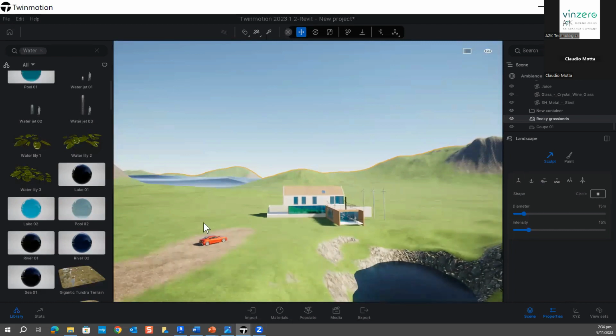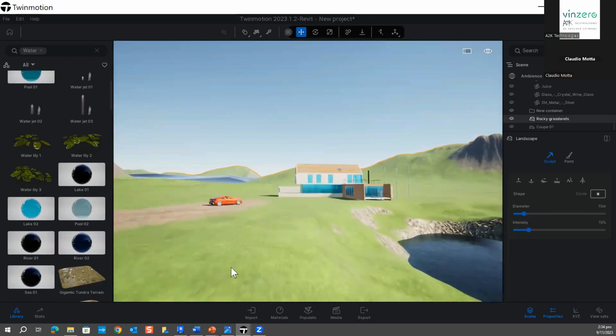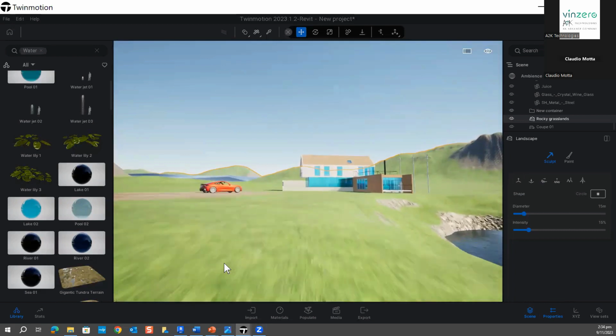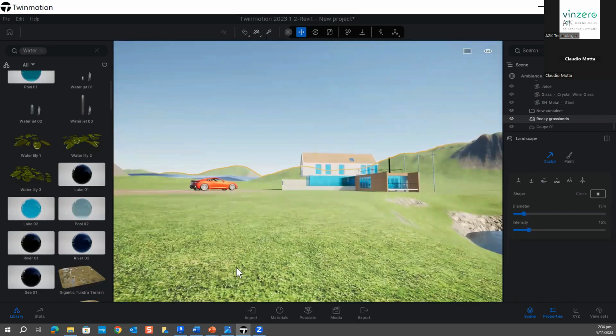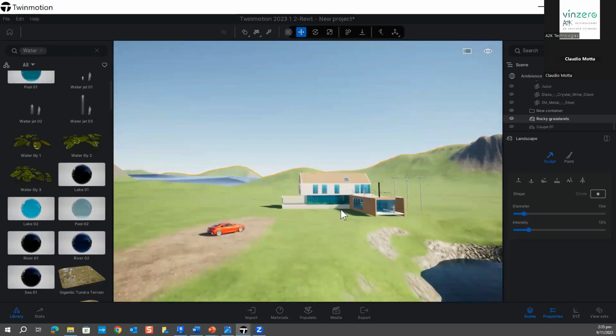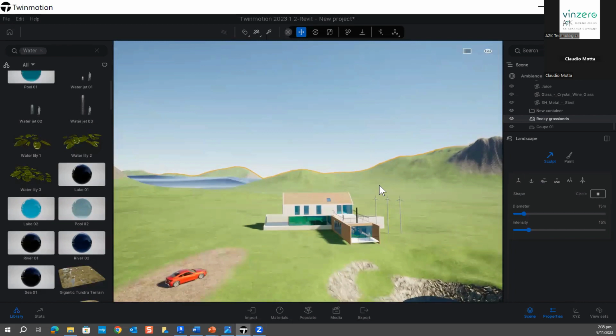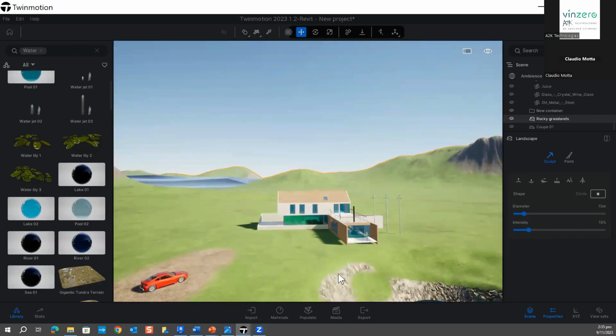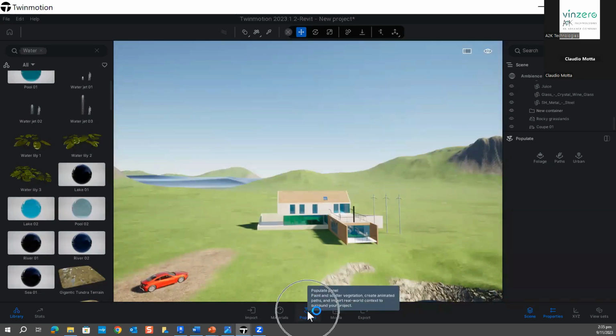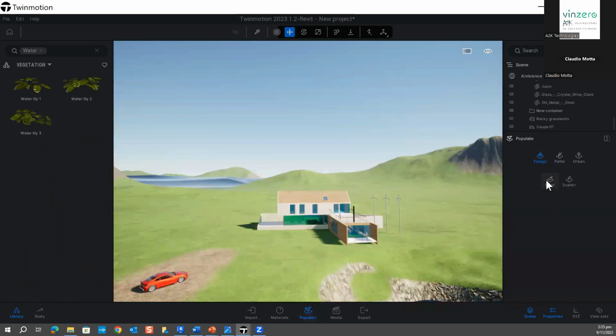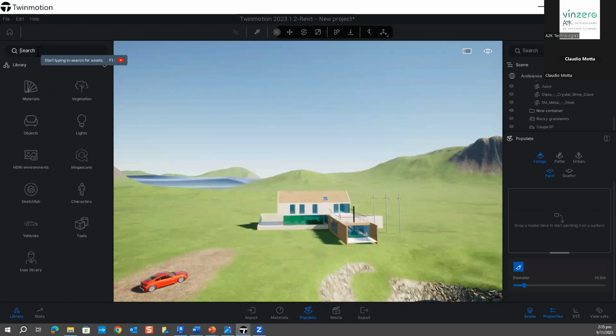Another thing we can do, because if you look here the grass is okay, but if you want a real visualization of real grass, you can start painting and populating with grass. So I'm just putting this on the top. Just a second. Yeah. We go here to populate, and I'm going to say foliage. I'm going to paint, and what I need to do is select the type of grass that I want to use. So I'm just going to type grass there.